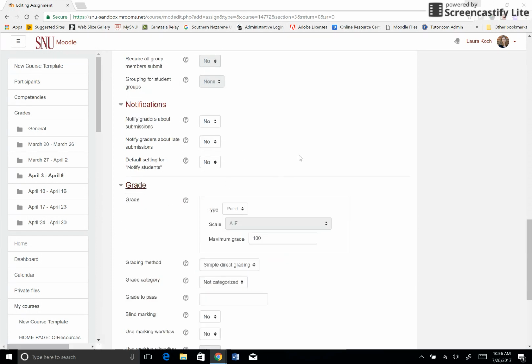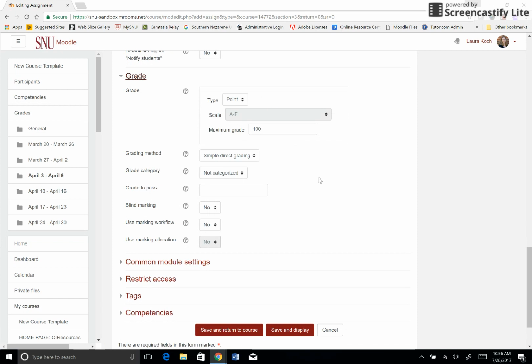And then the grade, this is where you'll tell Moodle what type of grading scheme you're going to use. So there's a couple of types: scale or point or none. I usually leave that as points. If you do the scale, then you've got to select what kind of scale you want to use. Your maximum grade, that is how many points it's worth. So let's say this one, I think I only put 50 points on it, so I'm going to do 50.